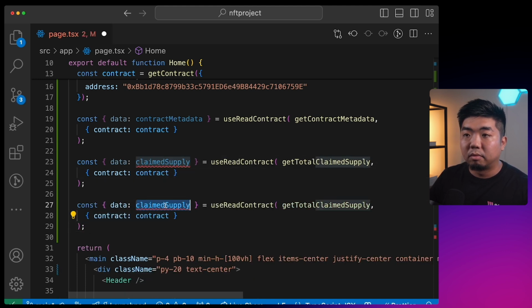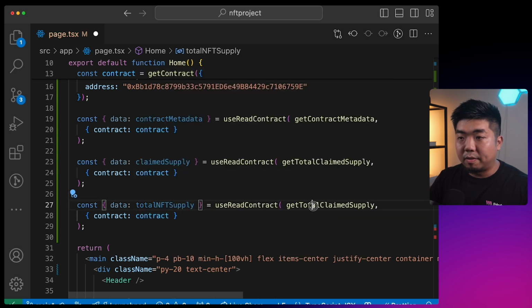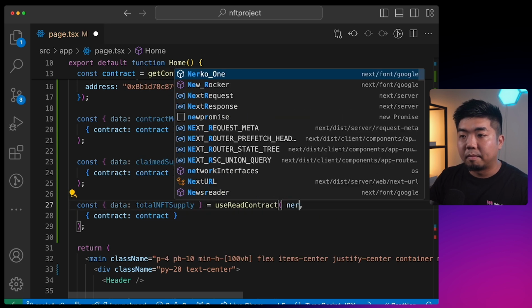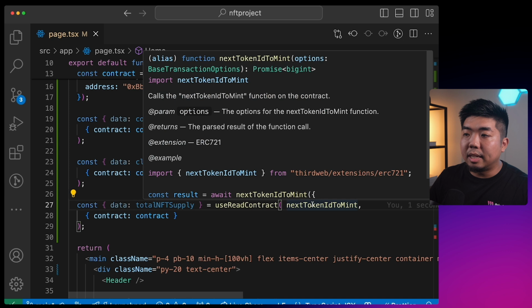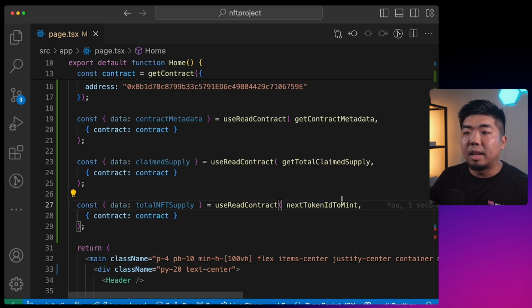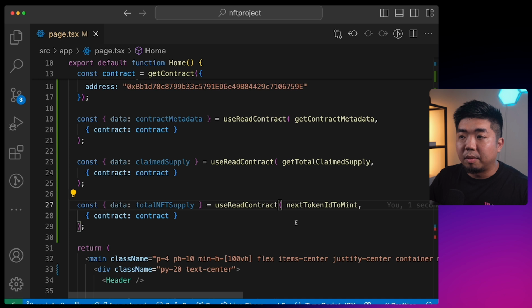Copy that one more time. This one is going to be our total NFT supply, and this is going to use the next token ID to mint here. What this is going to do is provide us what the next token ID to mint is going to be. We might be wondering why this is going to give us back 100.